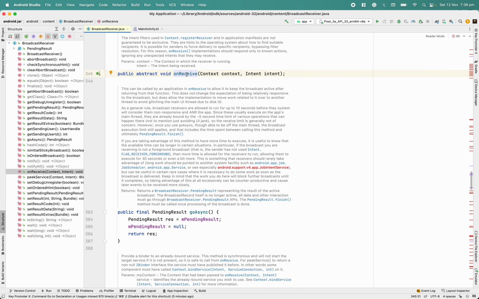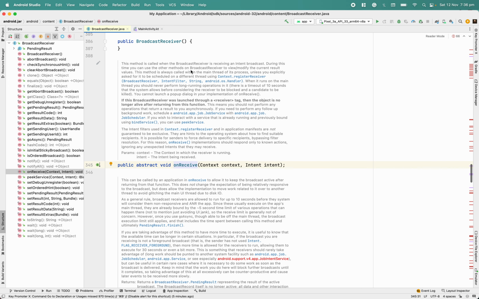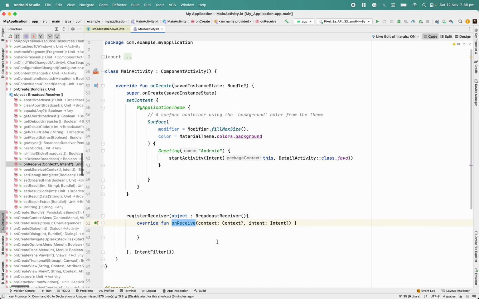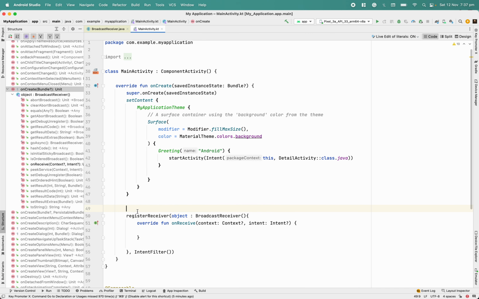And it's saying this method is called when the broadcast receiver is receiving an intent broadcast, and so on. So we are looking for this. Now we are going to check how it's working behind the scenes. So basically in this case, registerReceiver is being called from, if I'm not wrong, the activity context.